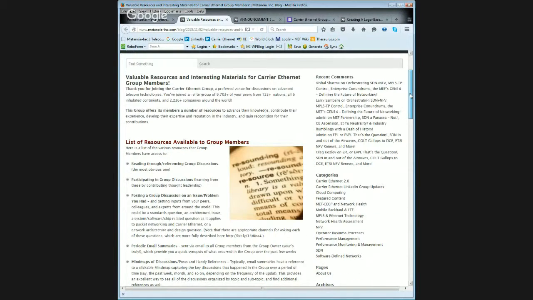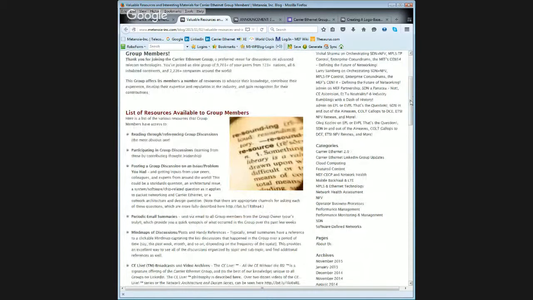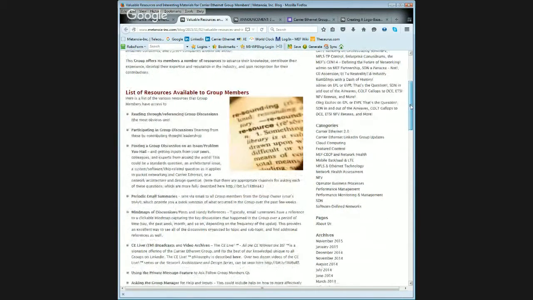So let me talk about the resources first. There are actually 9 different things that are available to group members that people may not always be aware of. The first is, of course, you can just read the group discussions and you can learn a lot from them. That's the most obvious one. The other is you can participate in discussions by posting your comments, sharing your knowledge. That, of course, showcases your knowledge, helps somebody else learn from it, and at the same time helps you become a better expert. So that's the second way you can participate.